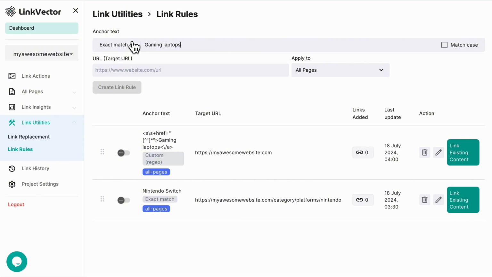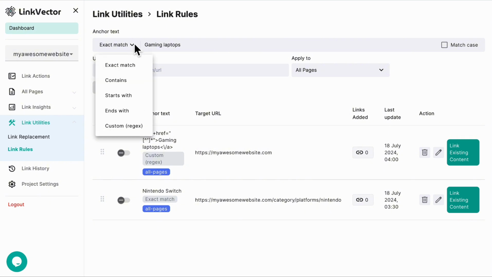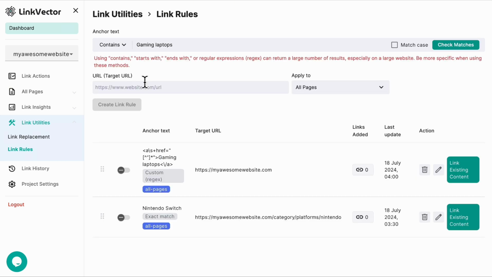Then, from this dropdown, you can choose whether to add the URL to the exact term only or to variations of the term. For example, the term is gaming laptops. Choosing exact match means the target URL will be added to anchor texts that contain only this term. Please note that using contains, starts with, ends with, or regular expressions can return a large number of results, especially on a large website. So be more specific when setting your anchor text.